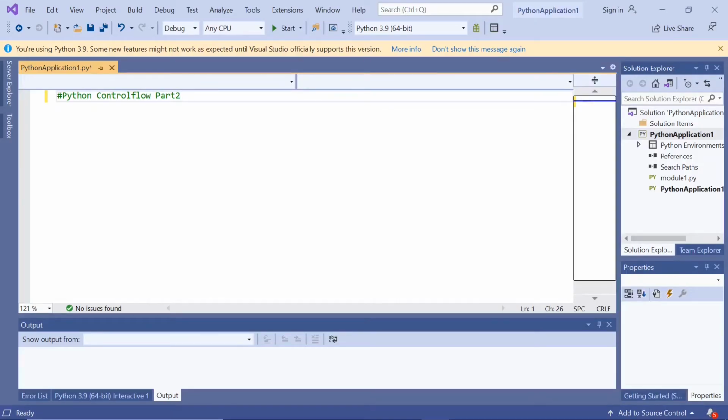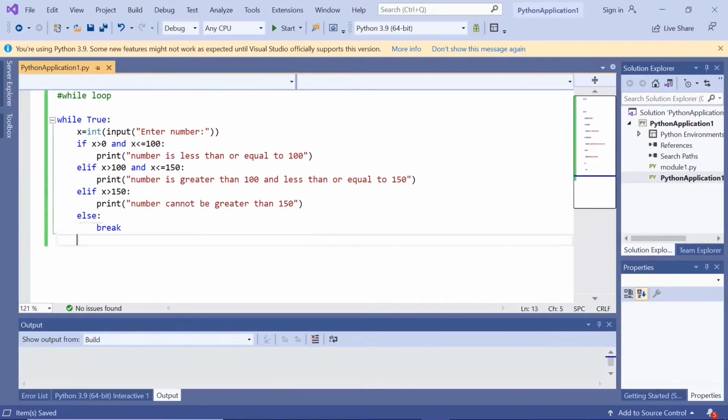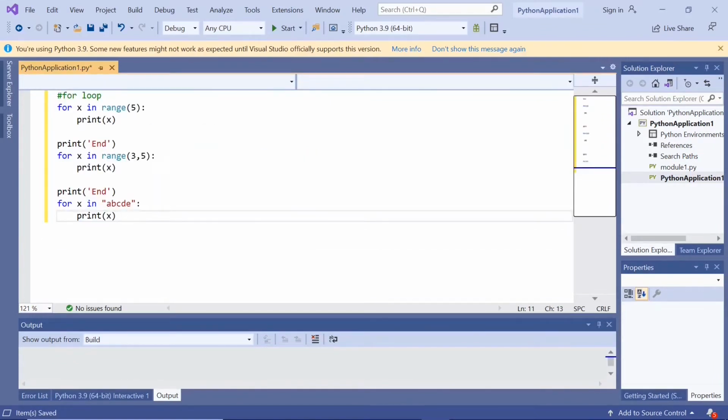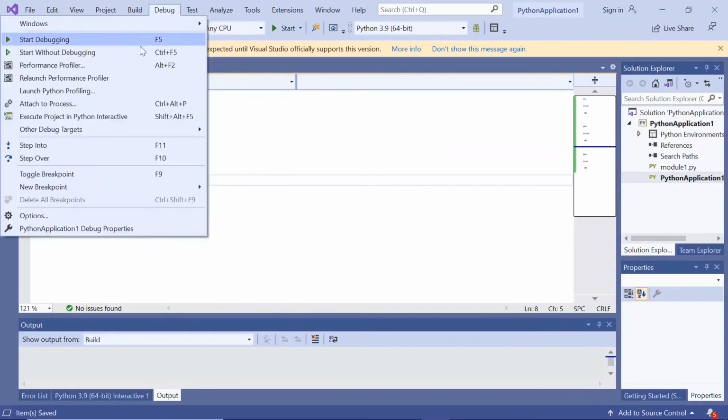This is Python control flow part 2. Let us look into for loop. For x in range of 5, print x. Just to separate the next piece of code, I'm printing AND here. For x in range of 3, 5, print x. And to separate this piece of code, I've written print of AND here. And this one is for x in ABCDE, print x. Let us run it and check the results.